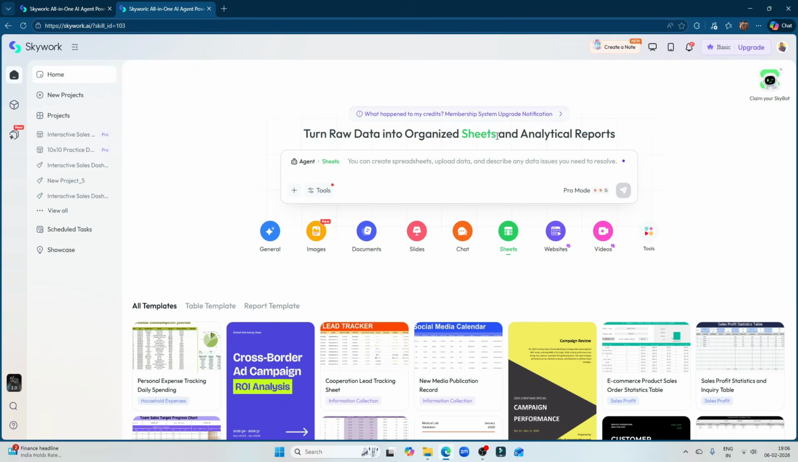I've just clicked on this, and here you can see we are getting turn raw data into organized sheets and analytical reports. We just need to type our query prompt and we will get our result. Let's try this out. Simply we need to add the dataset. The first trick that I want to show on this amazing tool Skywork.ai is I want to create an interactive dashboard. Right now I'm using pro mode.